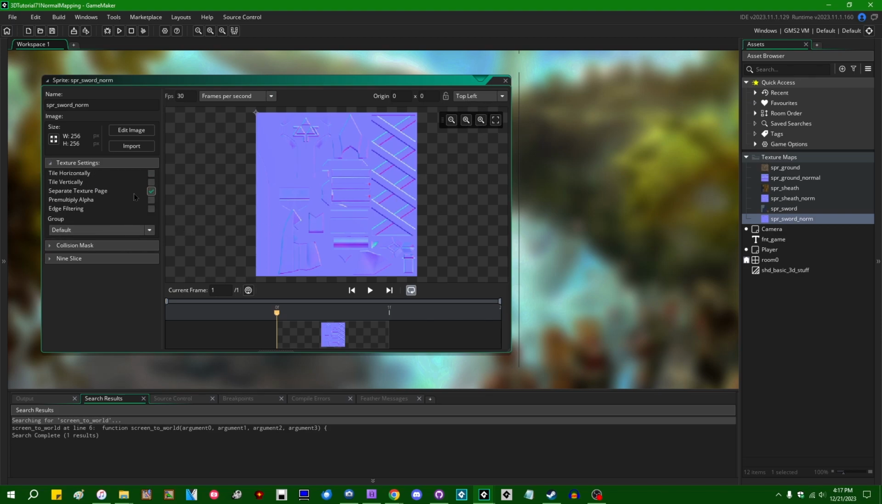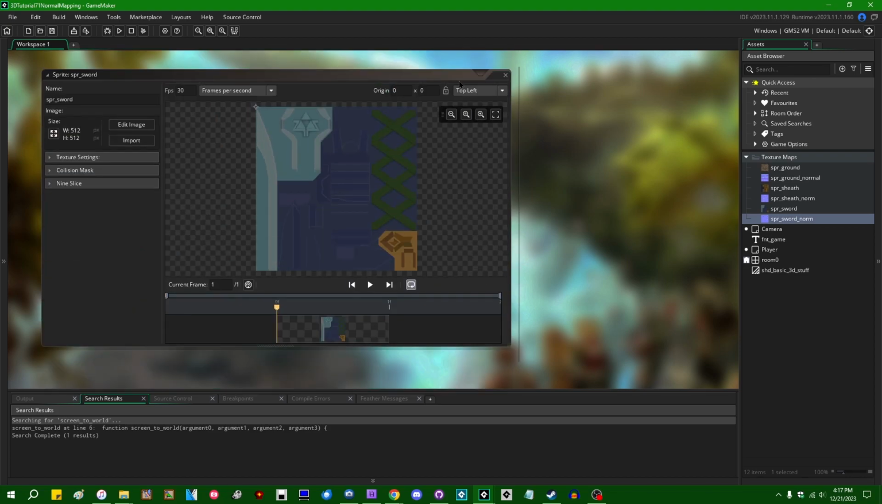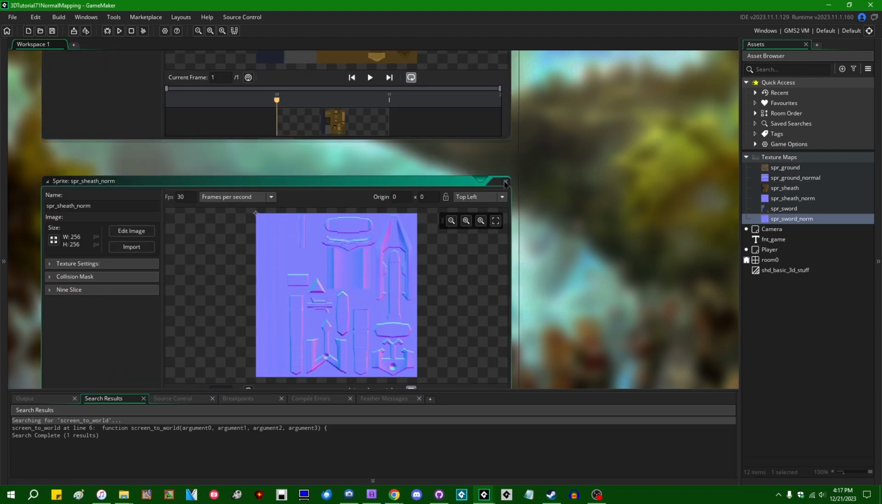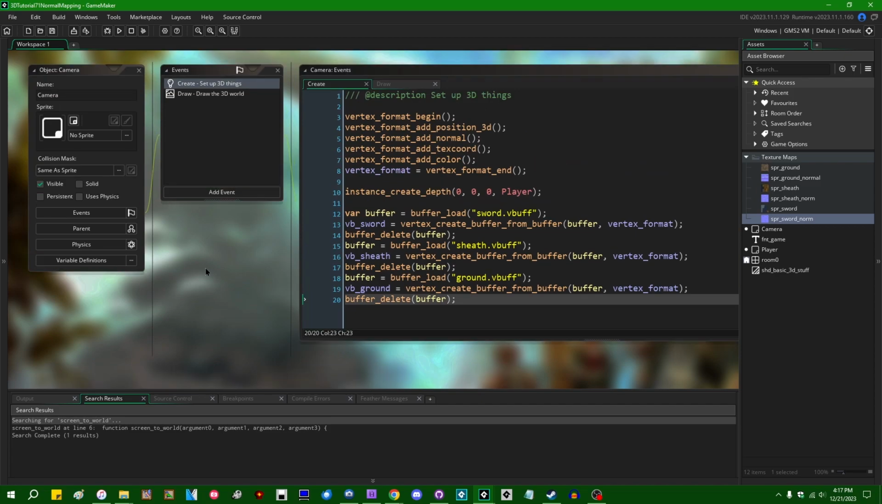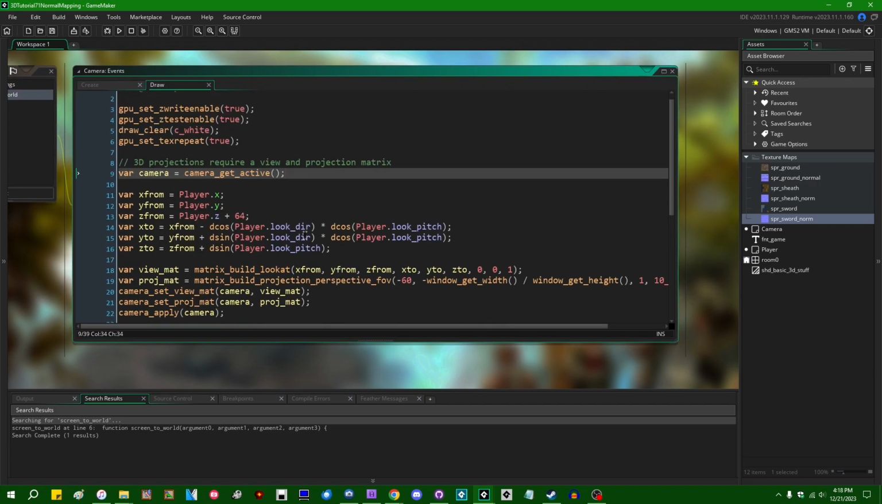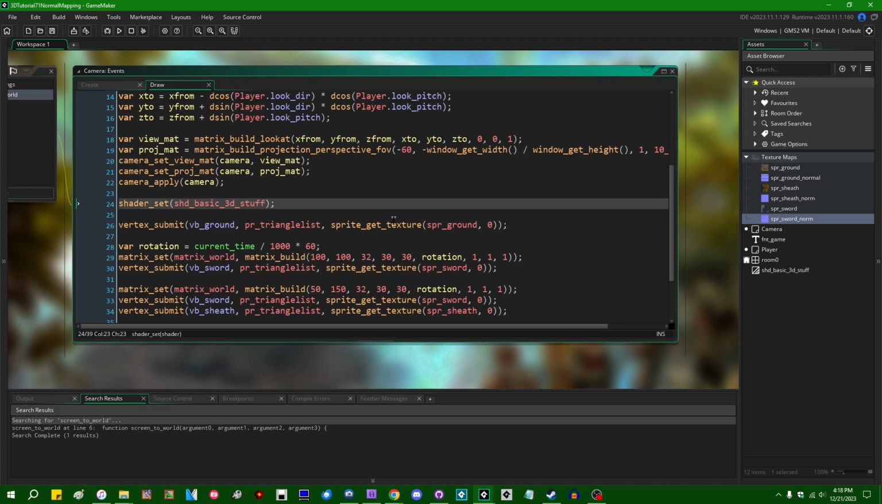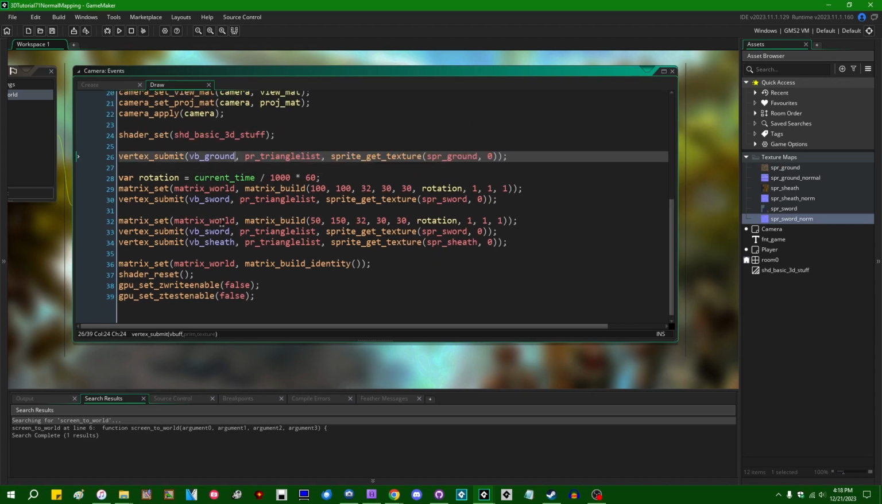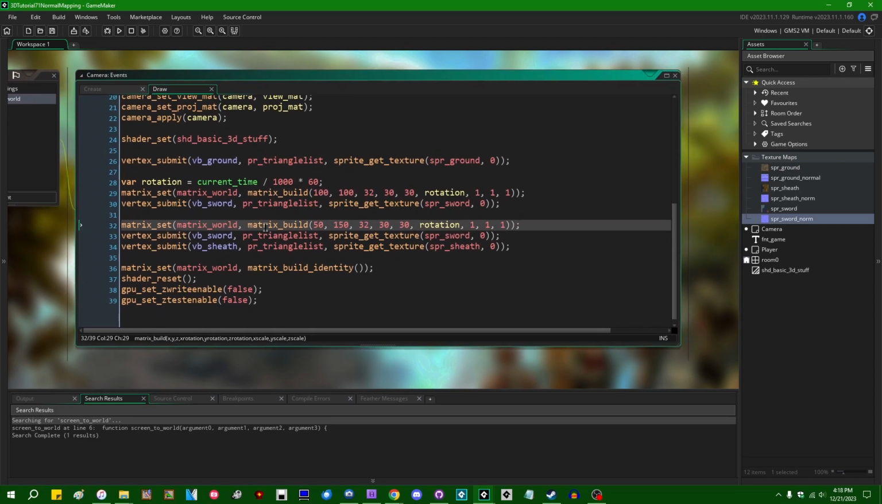All 6 of these images are on their own texture pages, as is often how you want to set things up when you're doing 3D in GameMaker. And in the draw event over here, I'm not really doing anything exciting. I'm setting the basic 3D stuff shader. I'm drawing all of the vertex buffers. The swords are going to have a little bit of rotation applied to them so that we can see them rotating on the spot.